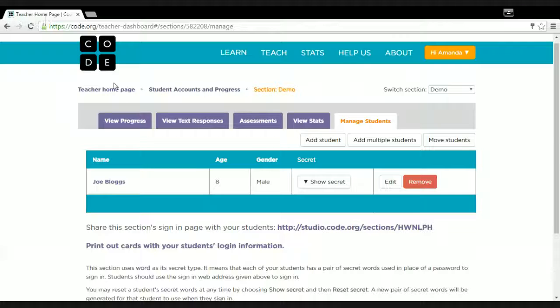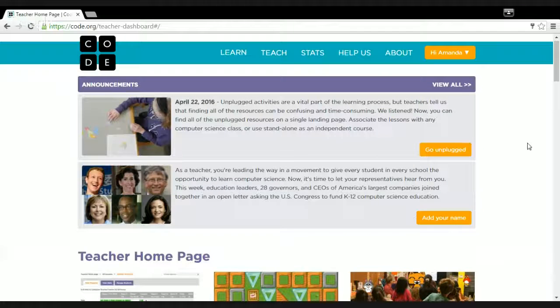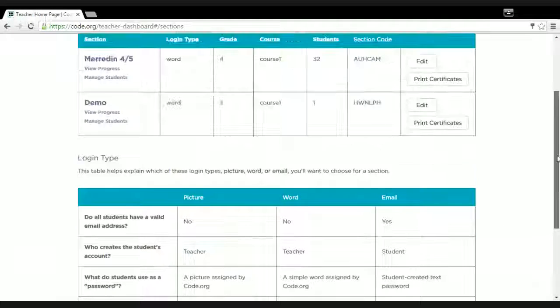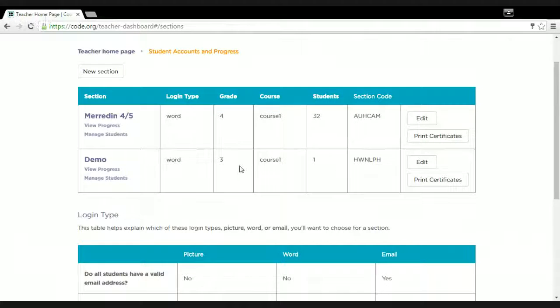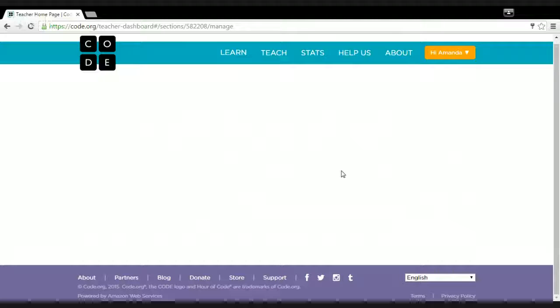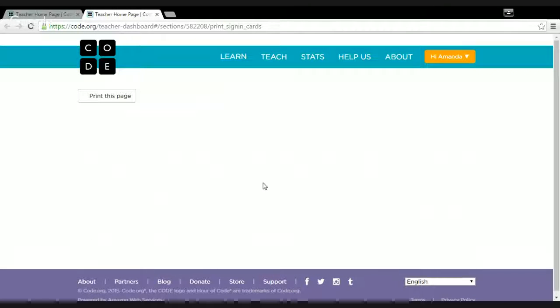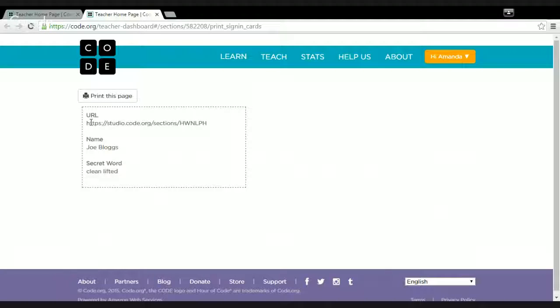So if we go back to our teacher homepage, we'll go back into the students' accounts and progress, and now you can see that we've got demo, grade 3, course 1. We only have 1 student, and our section code is this one here. When we click back in Manage Students, this is where we can get our logins. So we click on the login information, and we can print the page. So students will type in this part here, and then they need to find their name and type in their secret word.